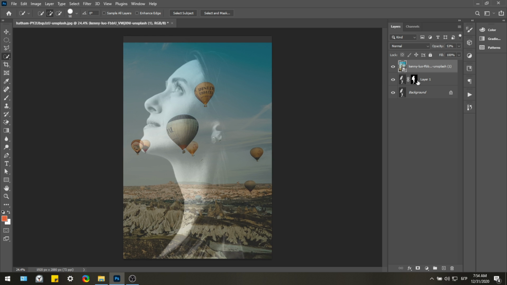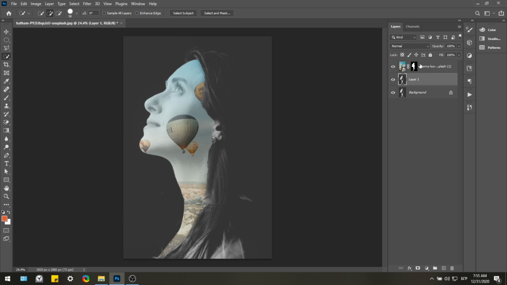Now select the layer 1 layer mask and just click and drag the layer mask to the layer with the balloons and release. Now notice this linking icon between the layer mask and the layer with the balloons. Just click it to unlink the balloons from the layer mask.